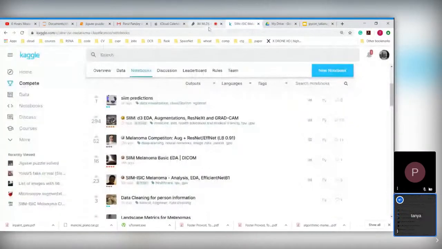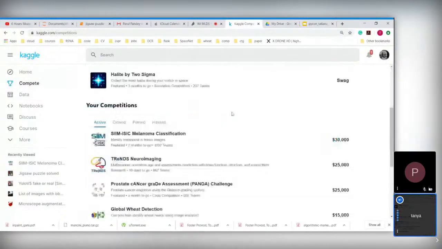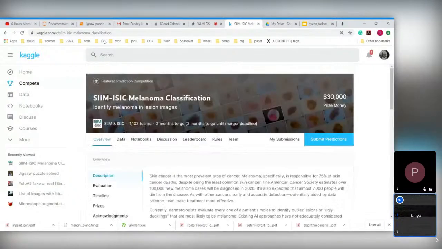So you can go on the Kaggle page and you choose competitions. I think melanoma classification will be the best to start with, because it has quite a time to go, like 2 months. For instance, if you have 10 days to go, it's not enough, definitely. You need some time to understand data and to try your models. And you click on that problem, and you can see here notebooks and discussion.